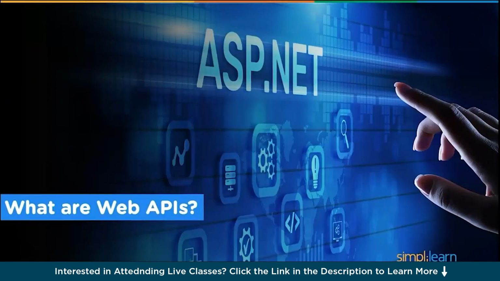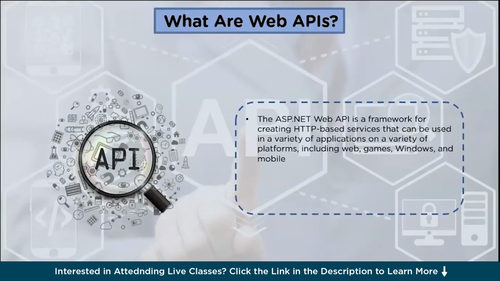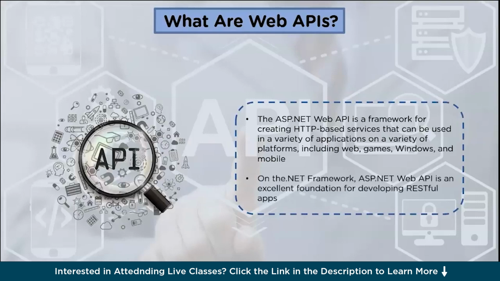What are web APIs? The ASP.NET Web API is a framework for creating HTTP-based services that can be used in a variety of applications on a variety of platforms such as web, games, Windows, and mobile. On the .NET framework, ASP.NET Web API is an excellent foundation for developing RESTful apps.